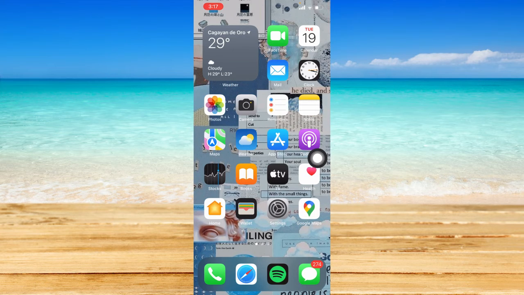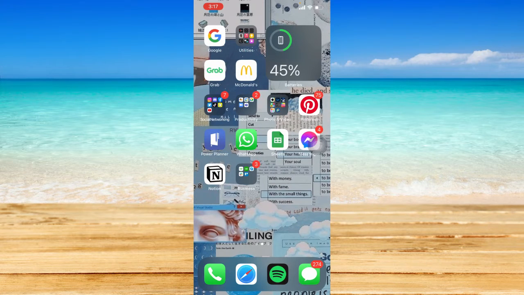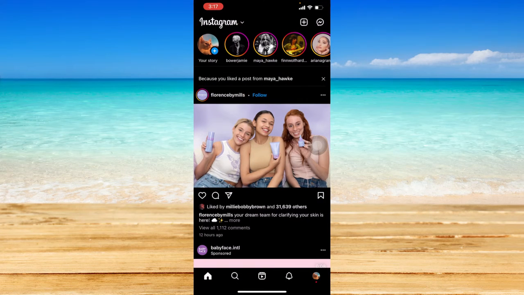Before you head straight to the Instagram app itself, make sure to visit your App Store or your Play Store and check if your Instagram is up to date. If you see an update button, just tap on that to have the latest features within the app. After that, you just open up Instagram right here. And to use an Instagram reel, you can just click on this icon at the bottom middle.